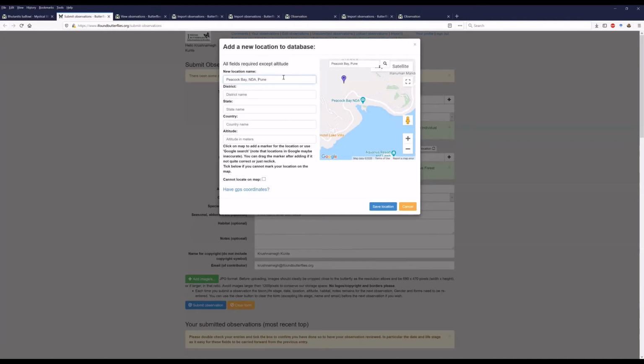NDA is the place, National Defense Academy is there. I'm going to actually add that as well. National Defense Academy, and that's in Pune or on the outskirts of Pune. So maybe I'll say near Pune because it's not exactly part of Pune. And the district name is Pune district. State is Maharashtra, and India. Altitude I don't know, so I'm just going to leave that blank. But anyway, I've filled in this information and then I'm going to save the location.